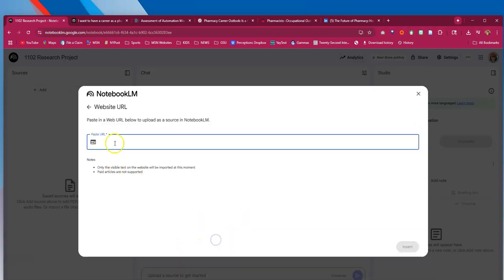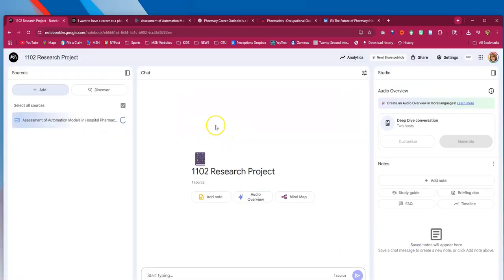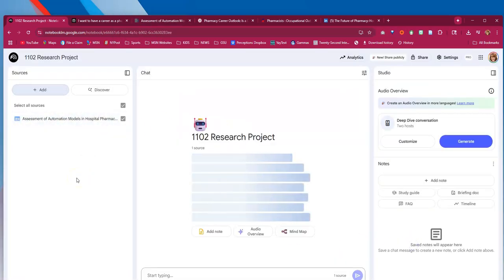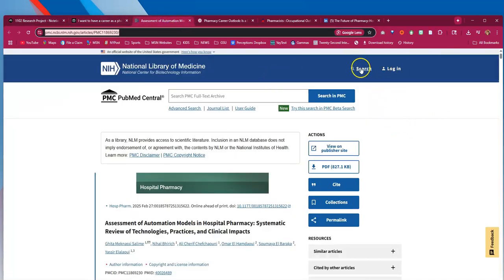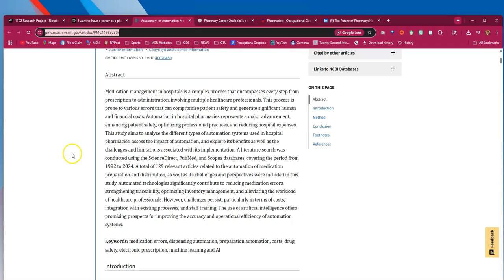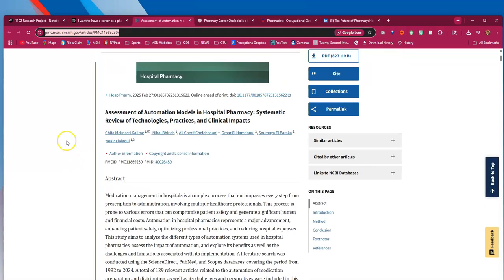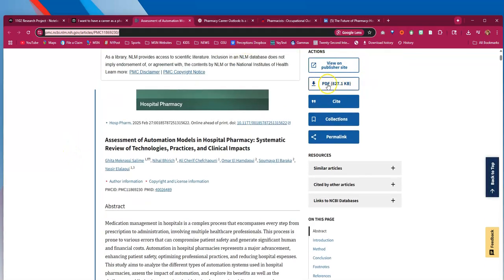I'm going to do a website. I'm going to stick this in here. I have a feeling it's not going to take it. It might. Oh, it did. It took it. Okay, now if it hadn't taken it, what I would have done is go into this and download it as a PDF, and it allows you to download here.